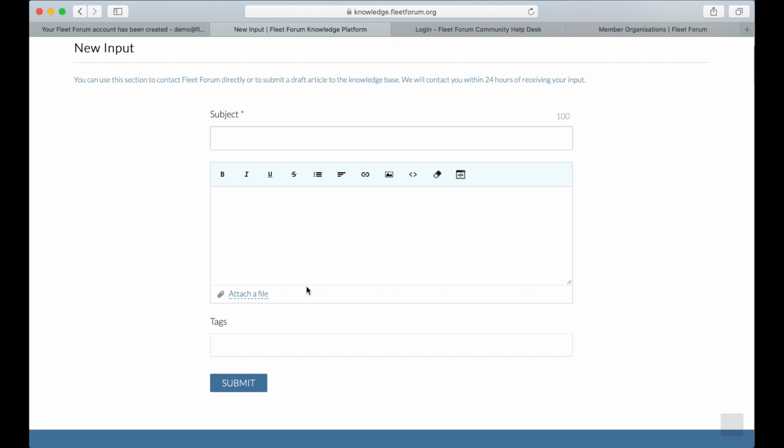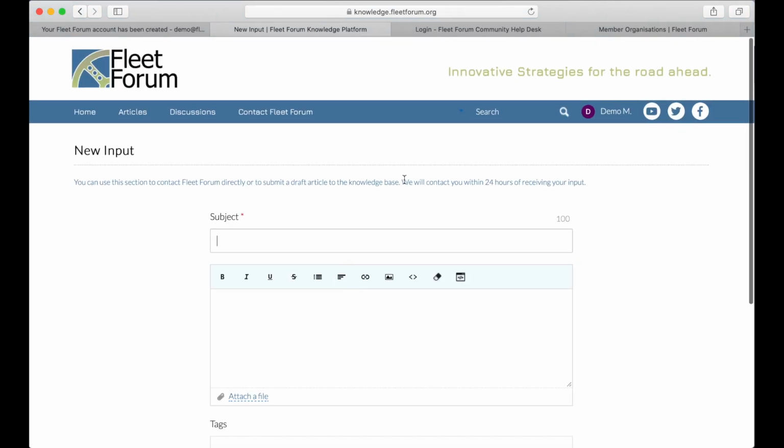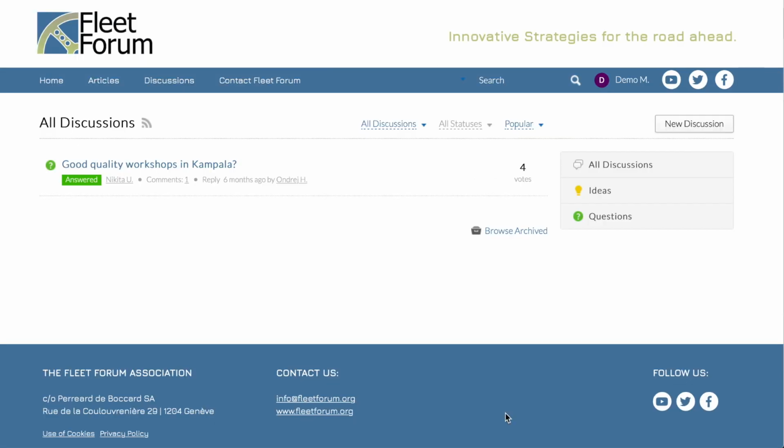So far we've covered how to search, how to access content, how to contribute to the library of knowledge. But let's say you have an idea or a question that you would like to discuss with organizations and get some feedback on. We also have a section in the Knowledge platform for that. You can find it under Discussions. In the Discussions tab, Fleetforum members can start, follow, and contribute to discussions.